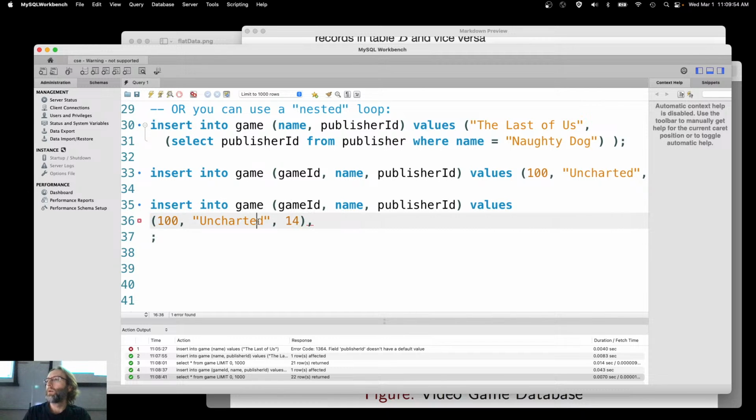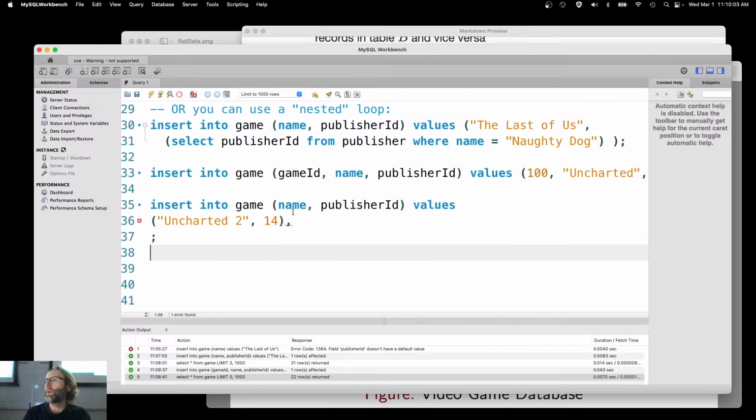Is there an Uncharted 2? There is? Okay. Already out or in development? Already out? Okay. And I'm pretty sure there's a Last of Us 2, right? The Last of Us 2. I don't know if it's 2 or whatever, but there we go.